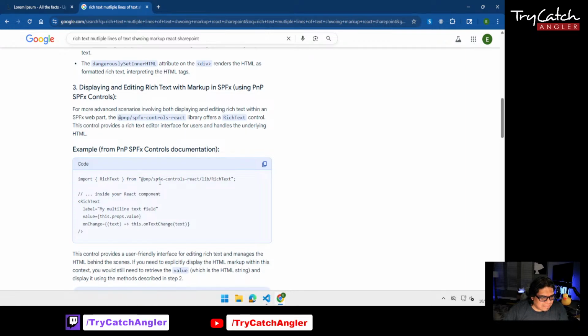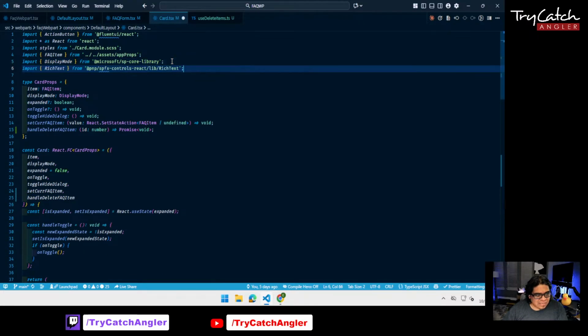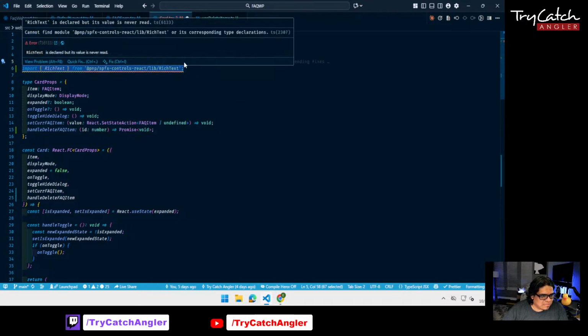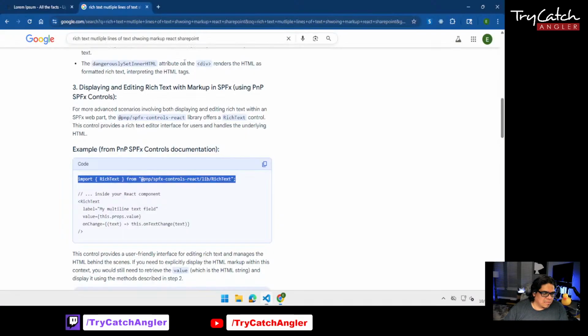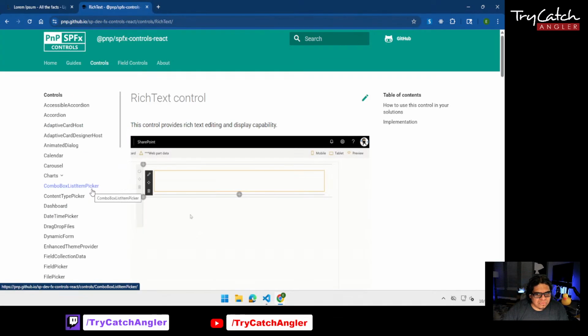God, I'm not a fan of that at all. So it looks like, I wonder if this is something I have to install. I'm assuming we do. Let me double check. Let's try it out. If it's not, then we can use this rich text. Yeah, so this SPFx controls React. We have to install it. Yeah. We can look into it. I don't like to install an entire set of tools for just one thing.